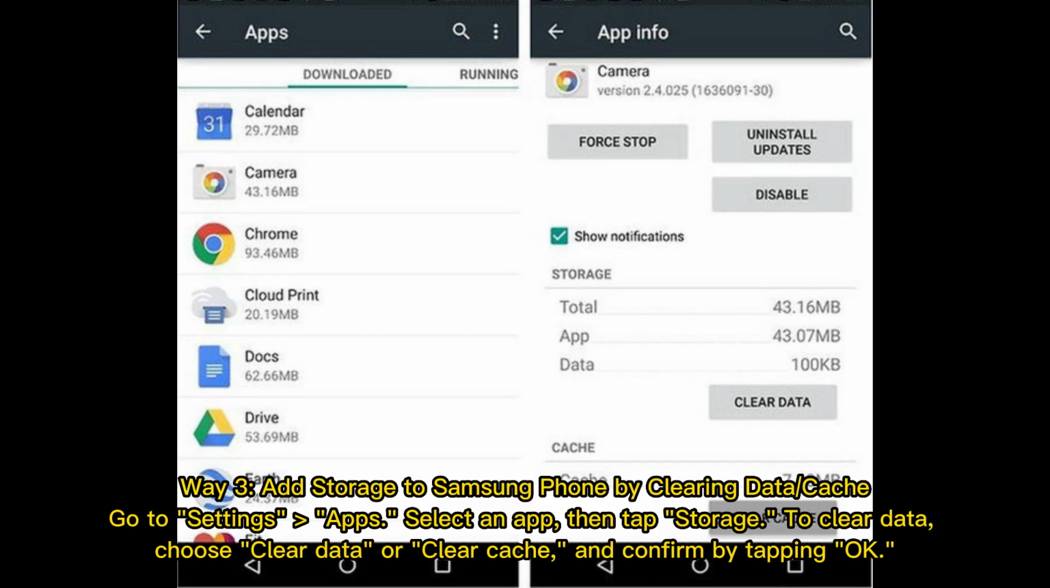Way 3. Add storage to Samsung phone by clearing data cache. Go to Settings, Apps, select an app, then tap Storage. To clear data, choose Clear Data or Clear Cache, and confirm by tapping OK.